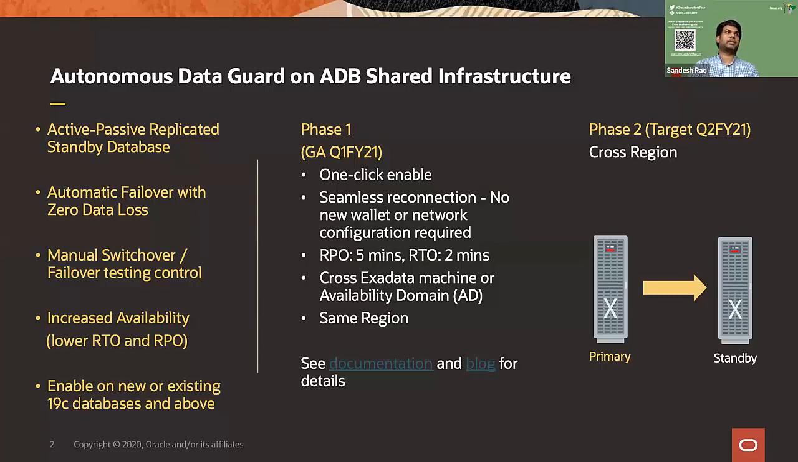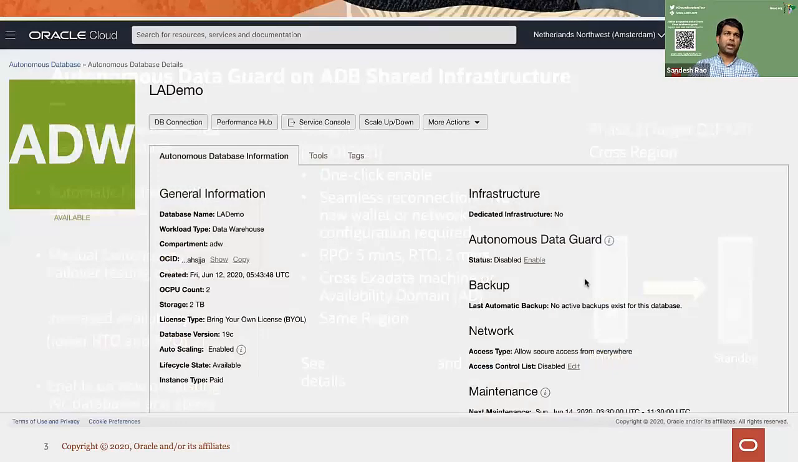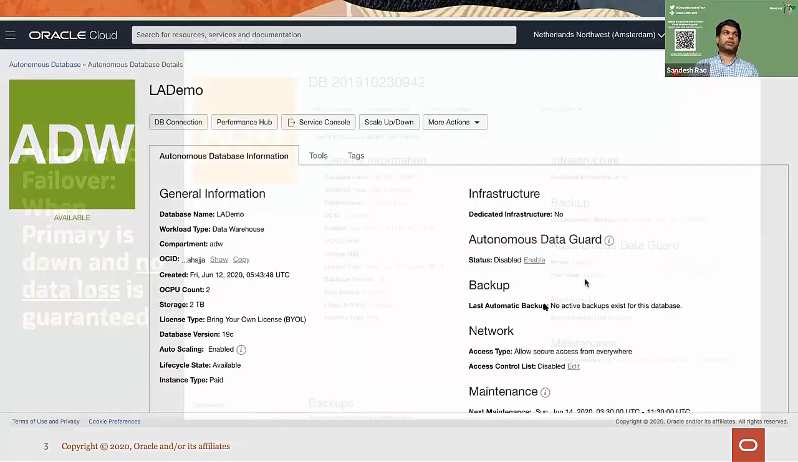It also provides manual switchover, and it is enabled on 19C or higher databases. Right now, what's available is within the particular AD or cross Exadata machines or failure domains, and cross region is expected next. What do you do here? How do you enable this? There's just one option here. You just have to enable this, and that's it. It creates the instance. It transfers everything.